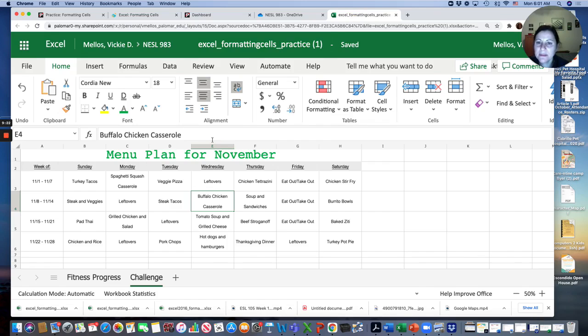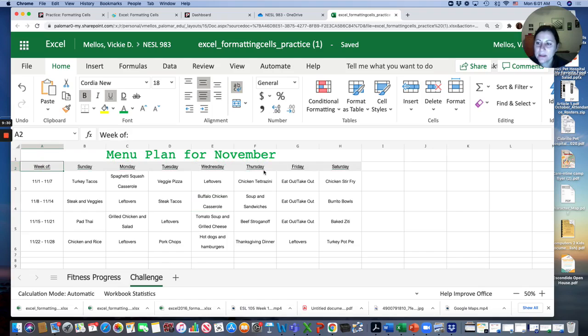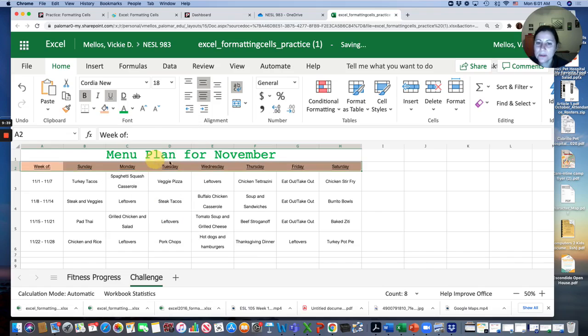A couple of other things that I wanted to mention that wasn't in this activity but is mentioned in the video is the fill. So, for example, I can go to A1 to here, and you can do a fill color. So, for example, you could have an orange color in the background. Okay, that's this one here.